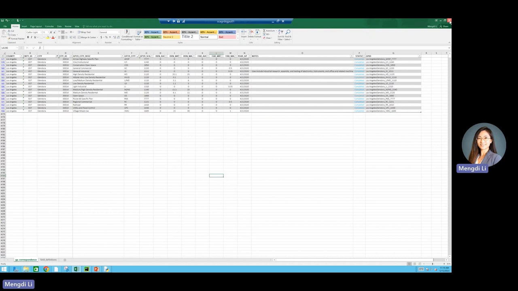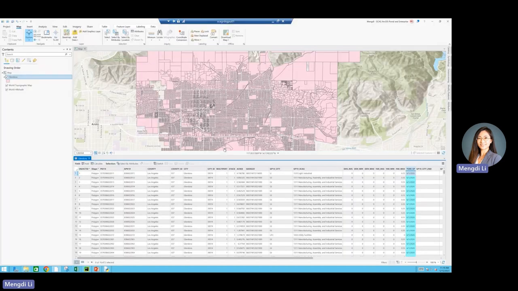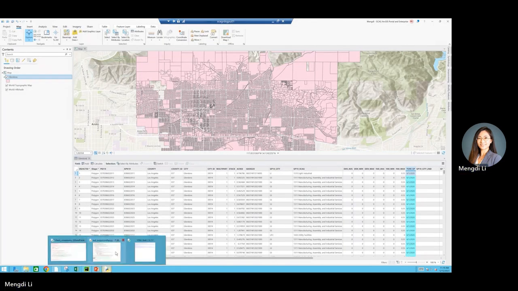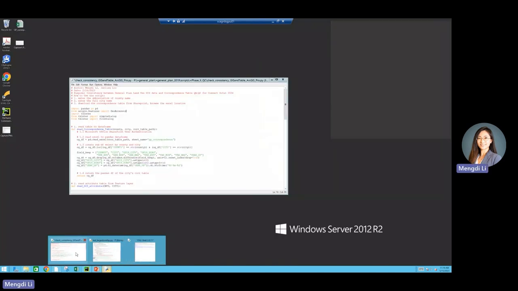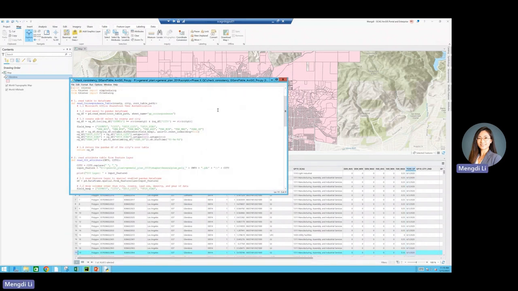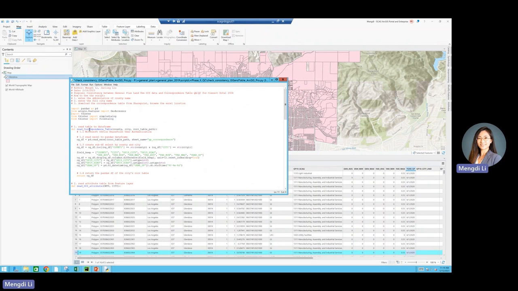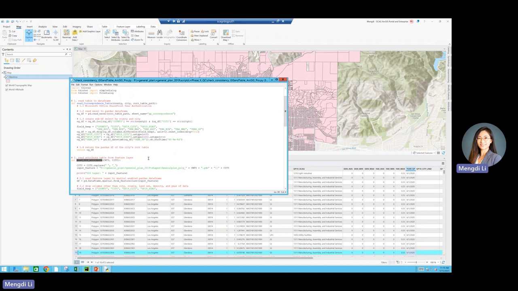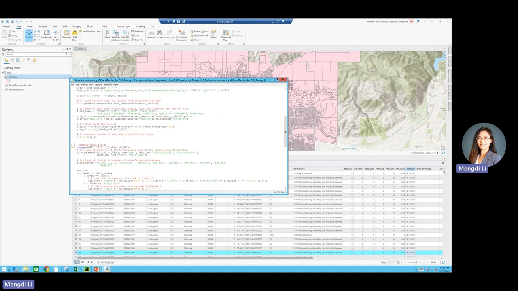If you're familiar with the entire workflow, it could take at least 10 or 15 minutes to do. But with this little script, this consistency checking script, it will basically automate the process I just described. It will read information from the correspondence table, read information from the GIS layer, and then compare.